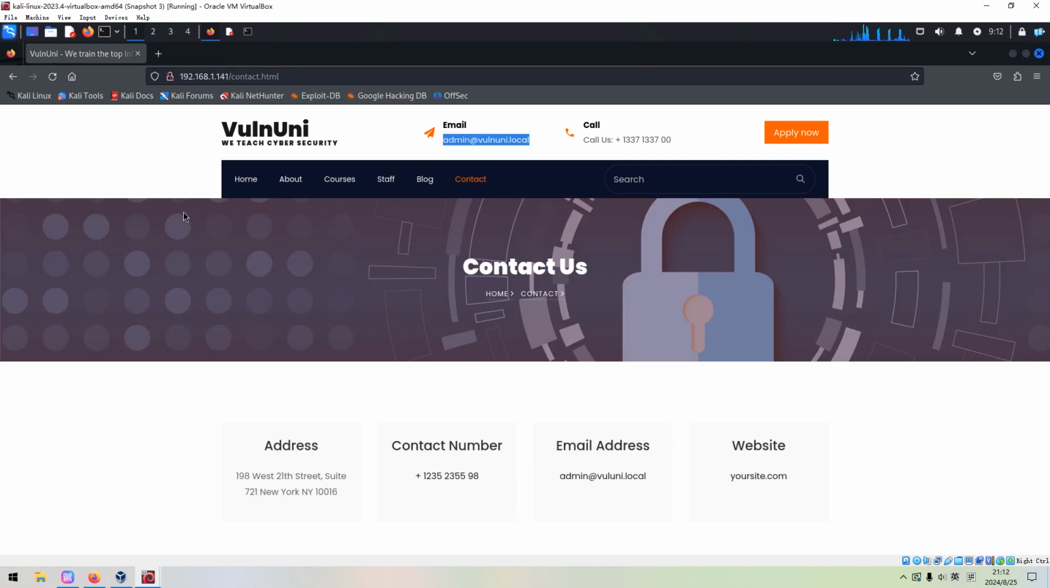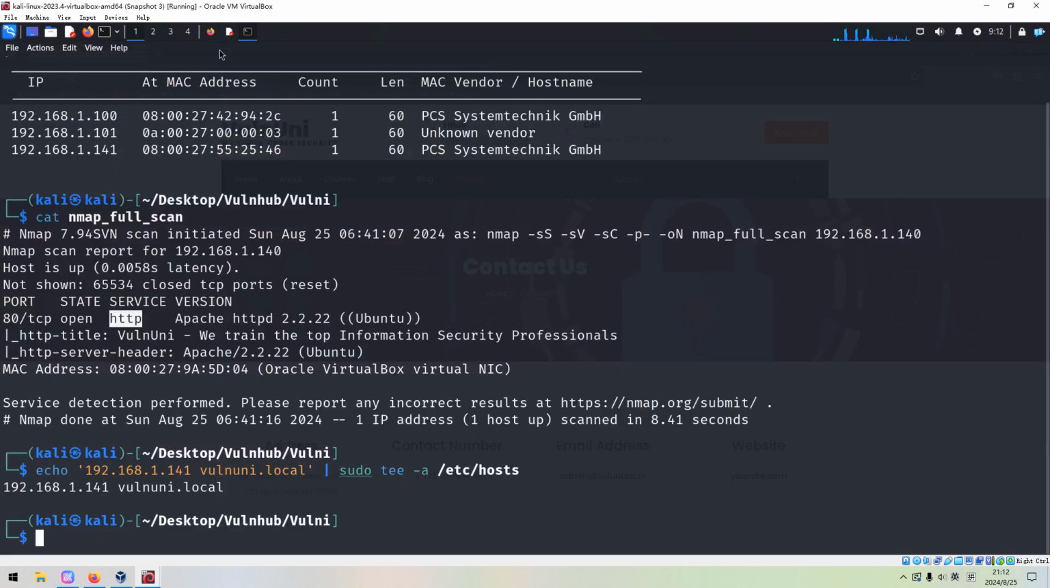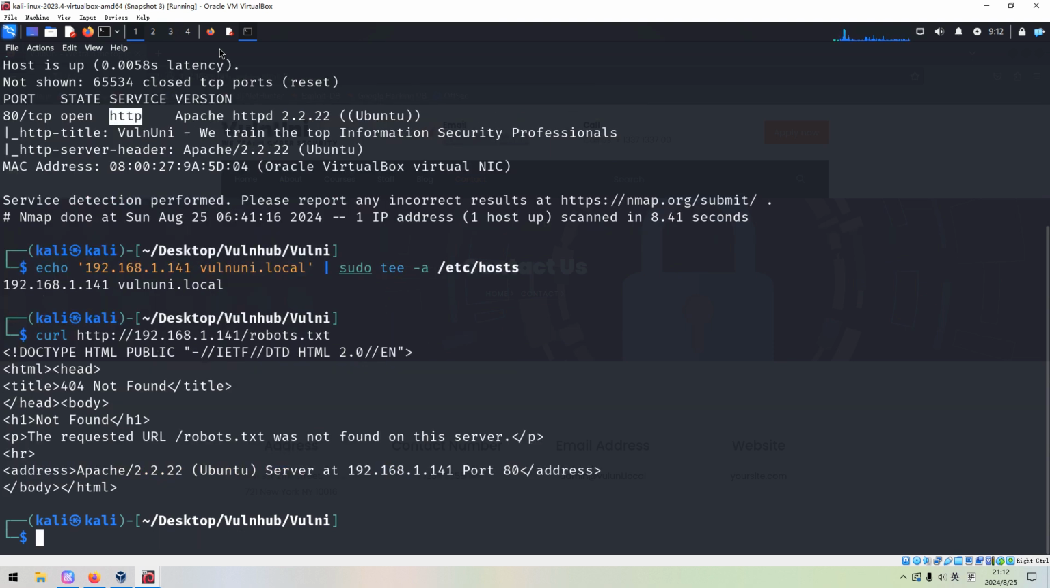Of course, if we cannot find any entry or attack surface, maybe we need to do some subdomain enumeration, okay? But for now, we need to do more enumeration. For example, I think we can check whether this site has a robots file or not. Press enter, not found.